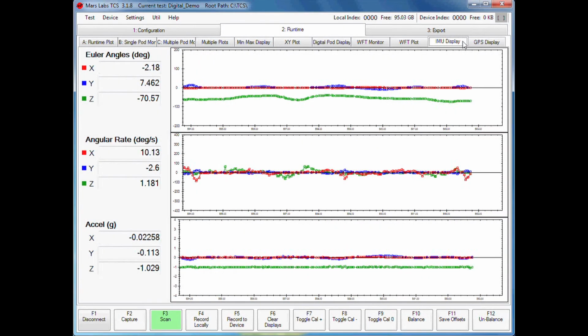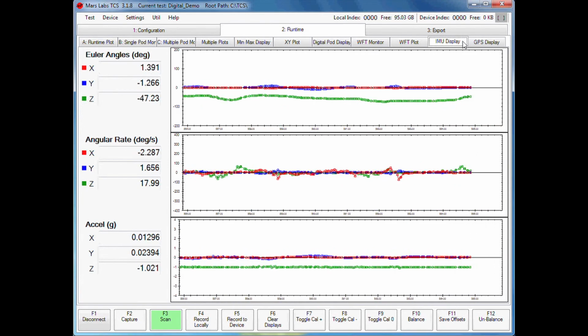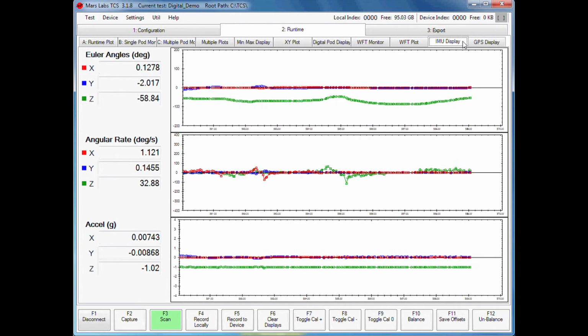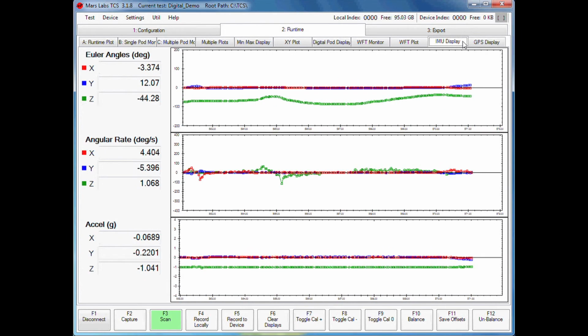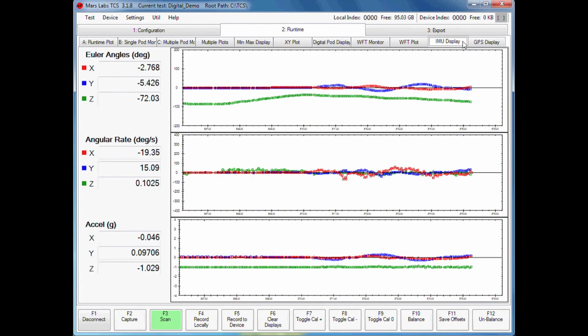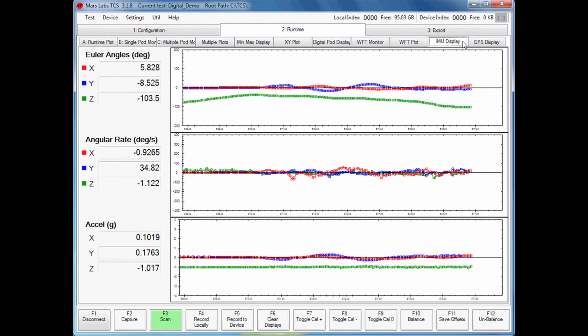When the digital pod is configured for the inertial measurement unit, an IMU display tab is added to the runtime window. The IMU display provides a real-time plot of IMU data along with a display of the instantaneous data values for all axes. This concludes the TCS runtime video. For more information on the runtime environment, consult the TCS user manual.